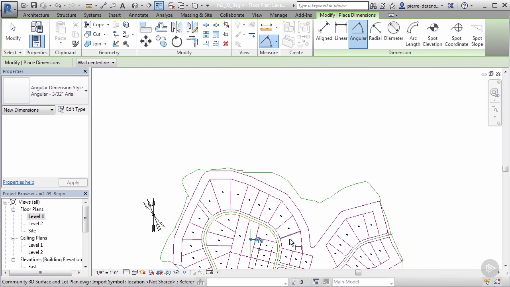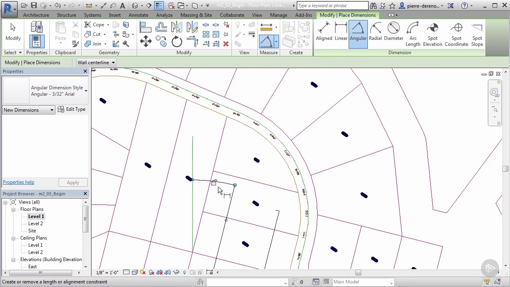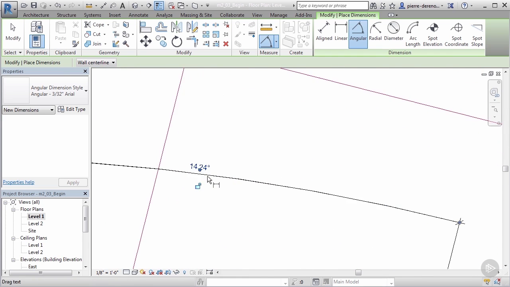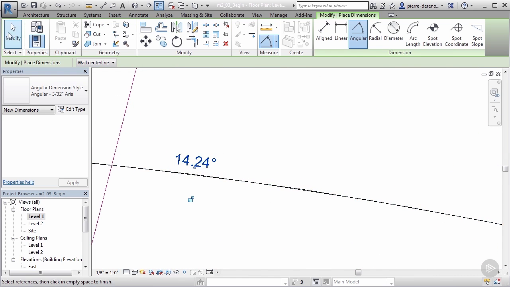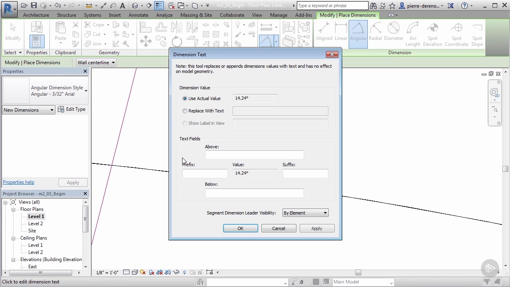Occasionally I zoom out a little too much here, so I'll zoom in, just scrolling in with my mouse, and there's my dimension. So what I can do is left click on it one time, and it'll bring up my dimension text. Now I use this more as a way to copy and paste information to get exactly the information I need, especially when I'm dealing with decimals. I don't have to memorize anything. So I'm just going to highlight this value, including the degrees symbol.